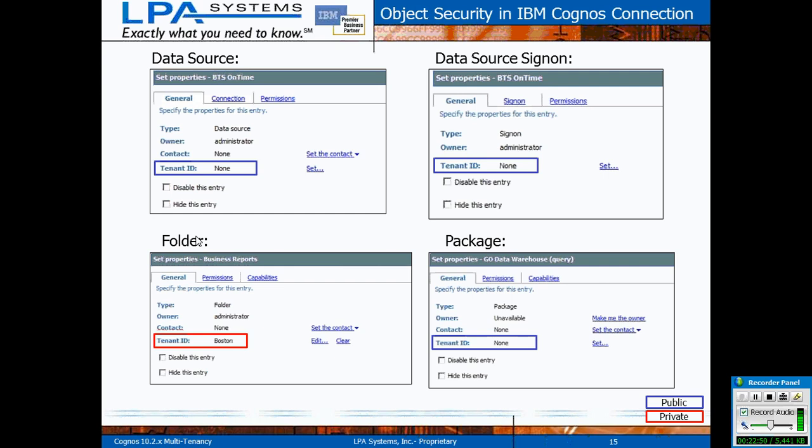Okay? And again, if I put it on a container like a folder or a package, and by the way, a data source is a container that contains connection strings and sign-ons, once I apply it at that level, I cannot override it within that container.